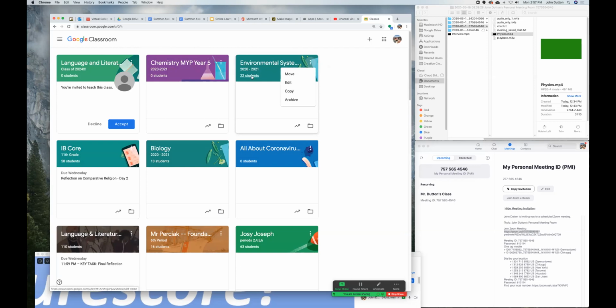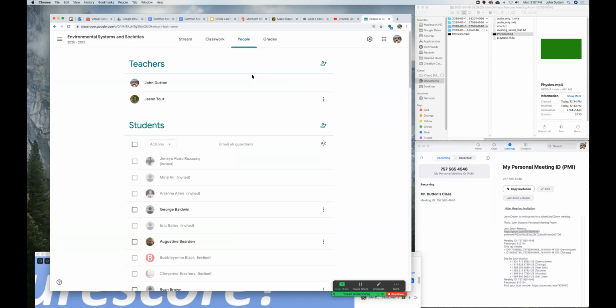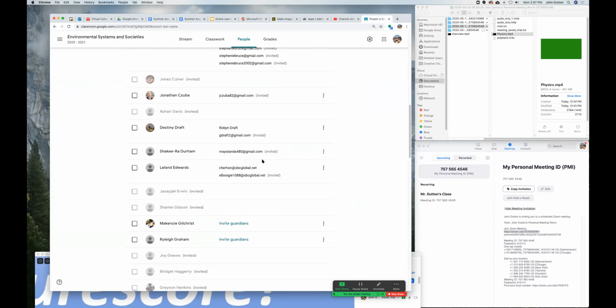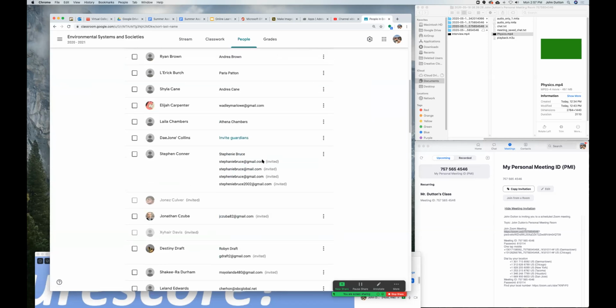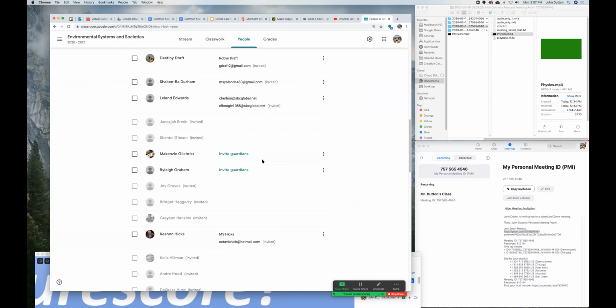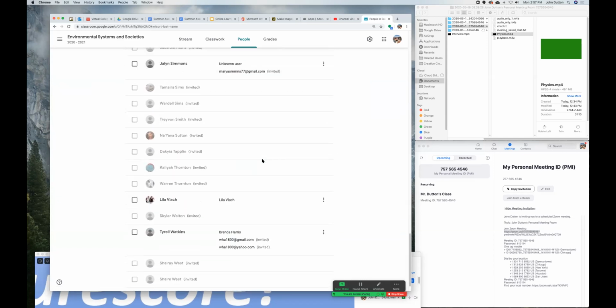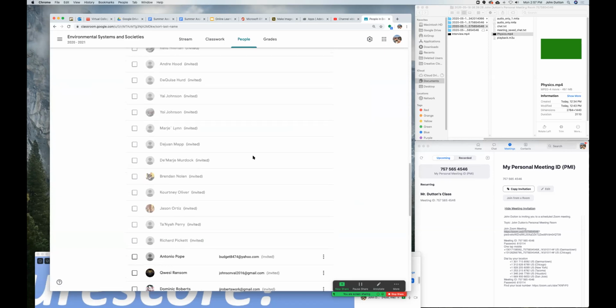You also notice that there are 22 students in this class, and the reason that it says there are 22 students is that I invited all of the current non-STEM track students who will be in ESS next year, and a ton of them have already accepted that invitation. As we see here, there's a lot of kids who have accepted the invitation to be in the class.